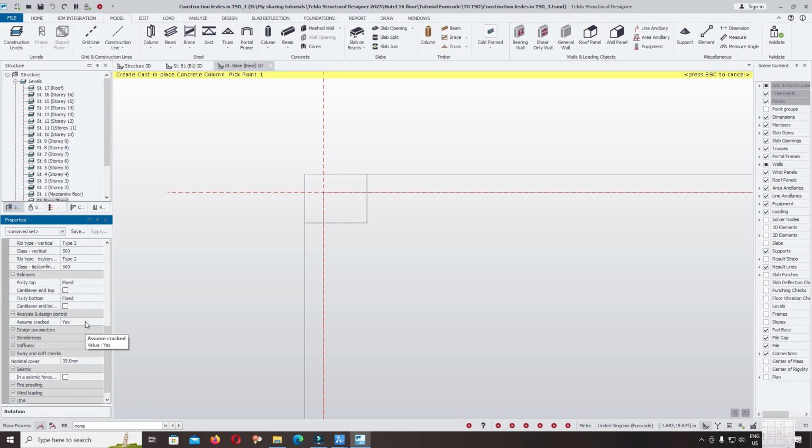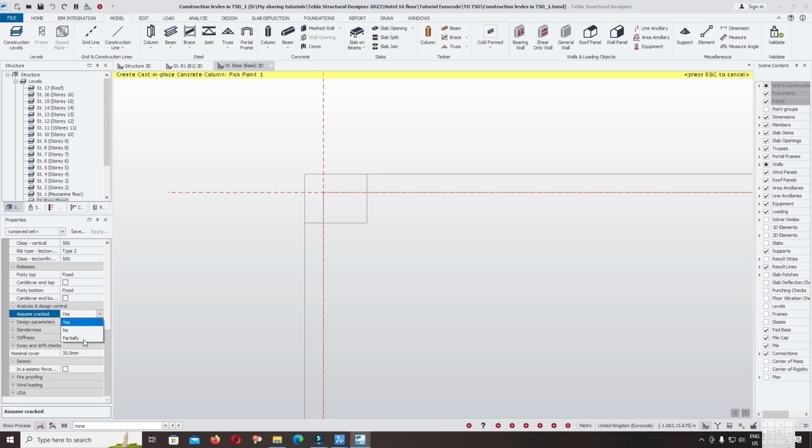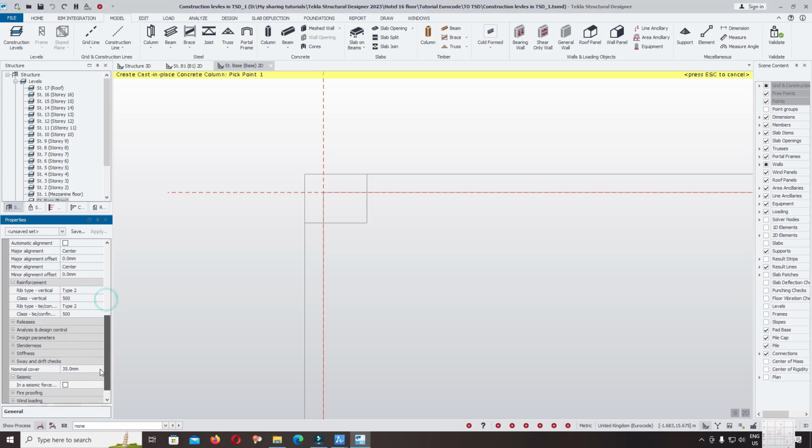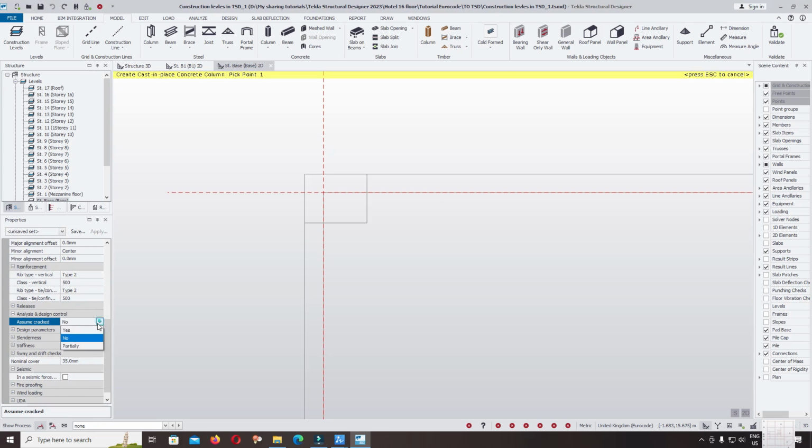Analysis, assume cracked. I will discuss in more detail partially cracked or non-cracked sections later. Cracked, yes. You can use partially cracked and input the percentage directly. 100 is fully cracked and 0 is non-cracked, and 50% you assume partially cracked, 50% auto section. Now I keep it in the default.